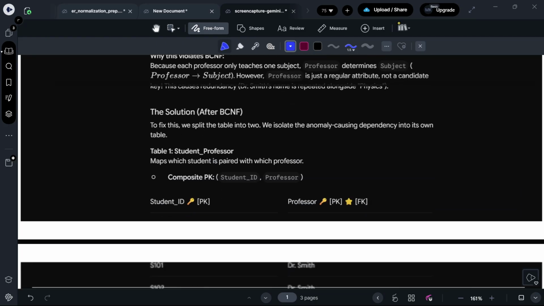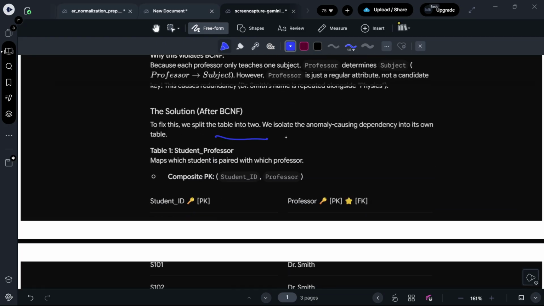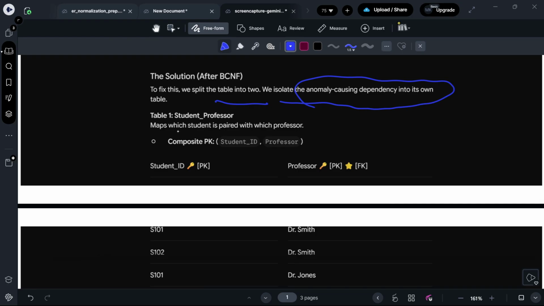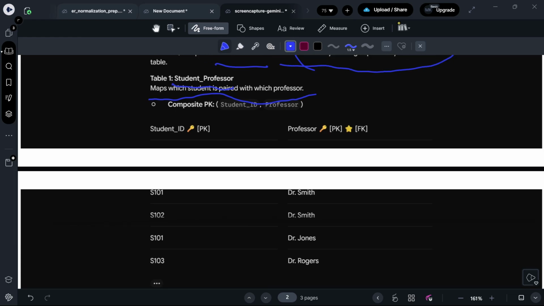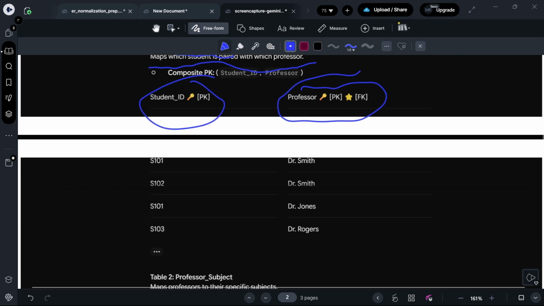So the solution, to fix that, is that we split the table into two. We isolate the anomaly-causing dependency into its own table. So we first see if there is an anomaly repeating. For example, a student-professor table maps which student is paired with which professor. We have a composite key: professor is a primary key and foreign key, and student ID is a primary key, and we use it to make a new table.